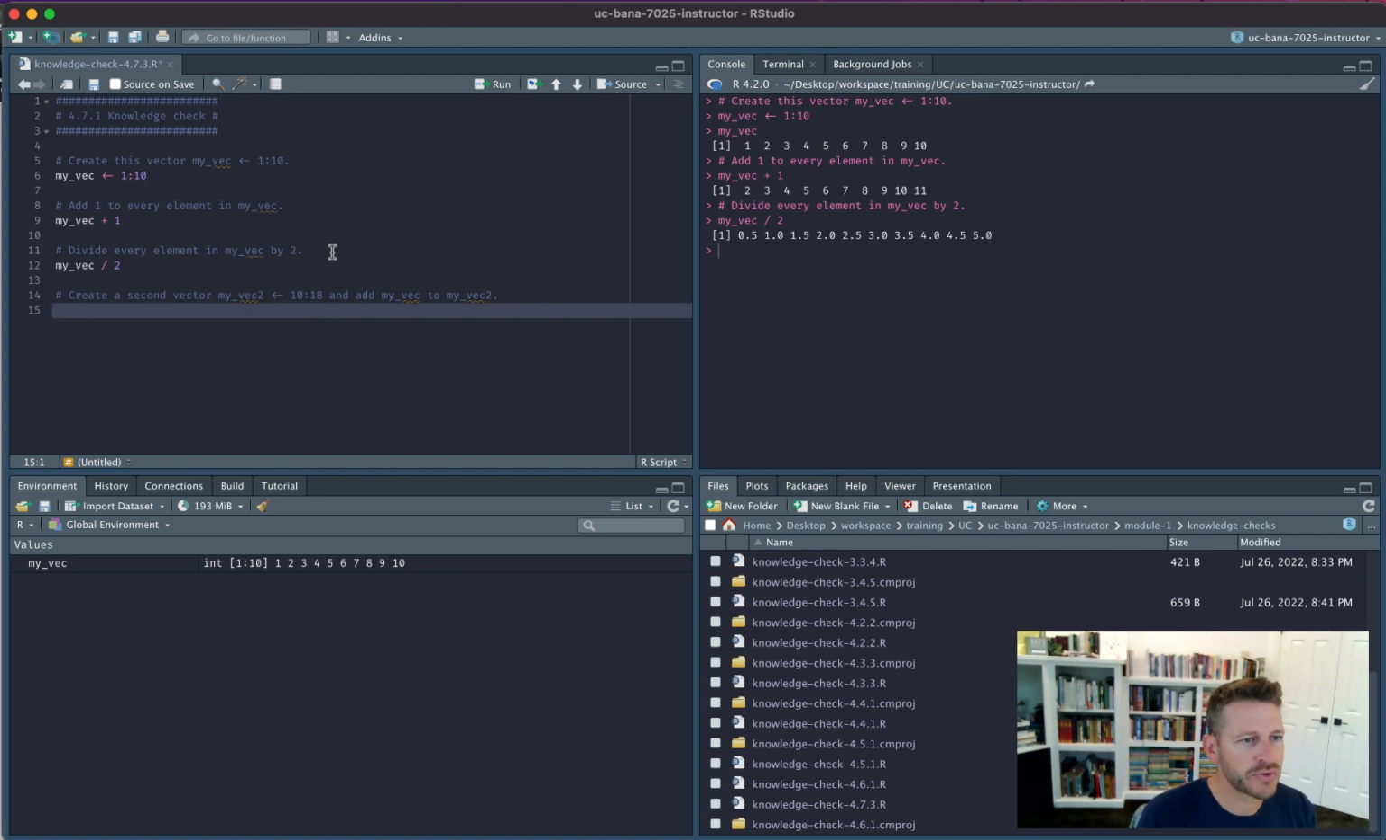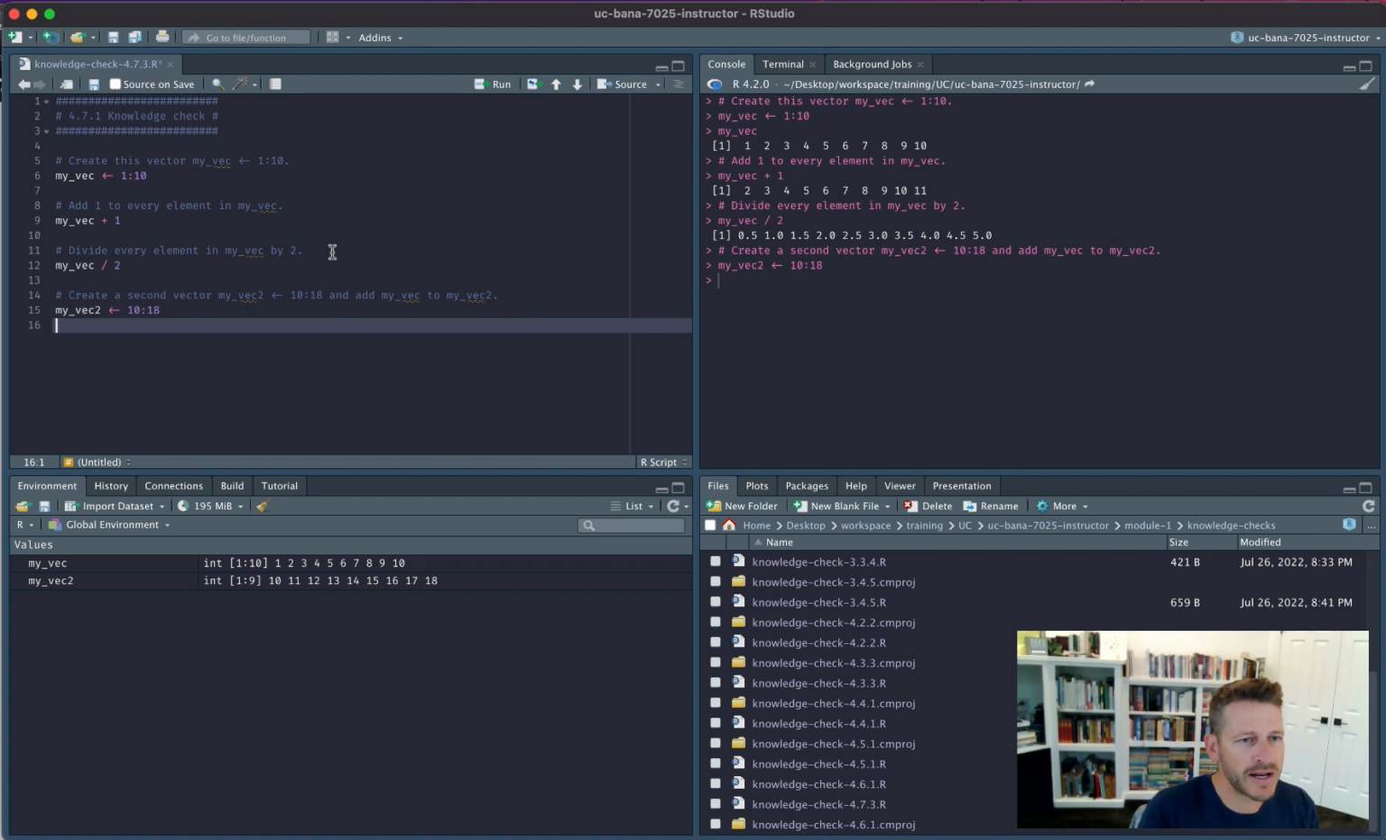All right, last one is create a second vector called myVec2, and we're going to make that equal to 10 to 18. And then it says go ahead and add myVec to myVec2. All right, so let's go ahead and add these two together. And when we do that, we see that we get a warning message.